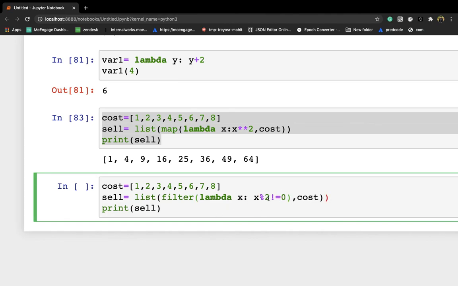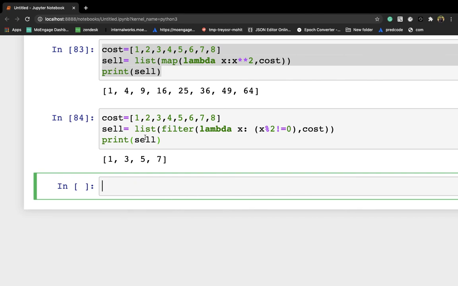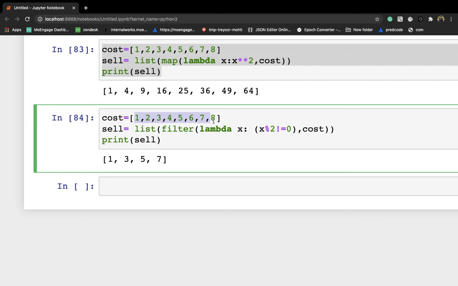You should make a habit of writing like this. So this will filter the values which are odd, right? x modulus 2 is not equal to 0 will return all the odd numbers from this list, right? So this is how you can use lambda function with map and filter as well.